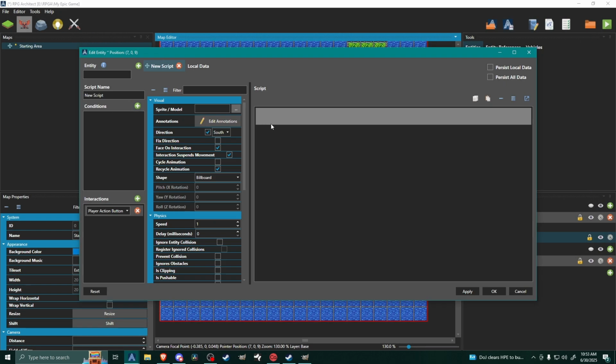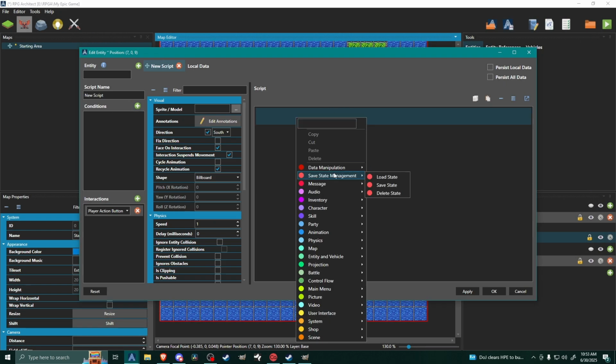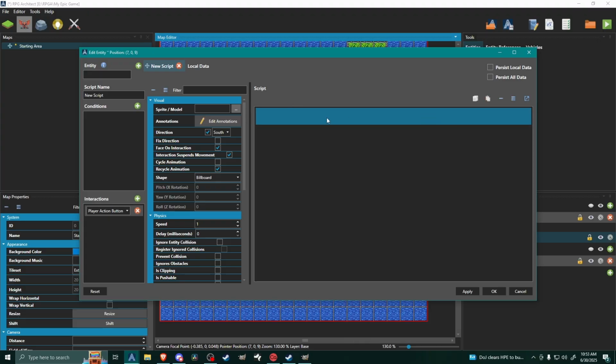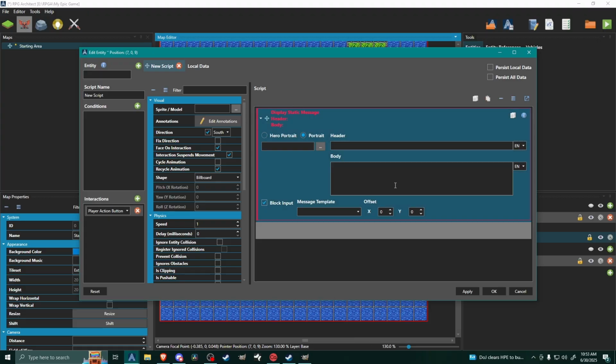Okay. Let's create an entity real quick that calls this dialog box. So if you right click over here on scripts, go to message, display static message. Here you have a message template box. And if you select our message box, there we go. And here we can type in the character's names. So let's put in Locke. Let's put in, hey, Bert, you're doing a great job with these tutorials. Just something random to throw in there.